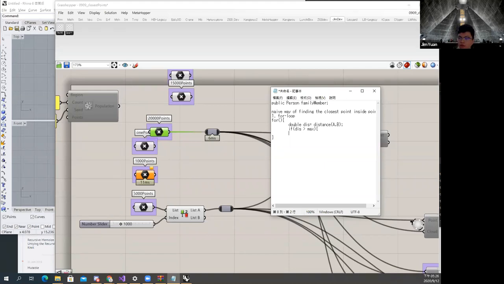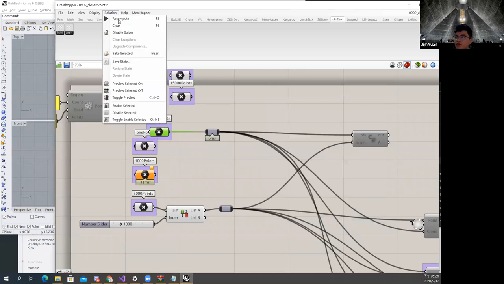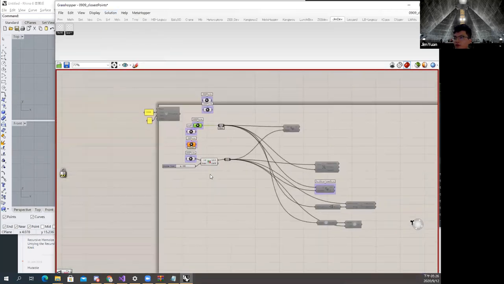If it's bigger, then override it. Something like this. This is a very intuitive way of thinking about how we find the closest point.